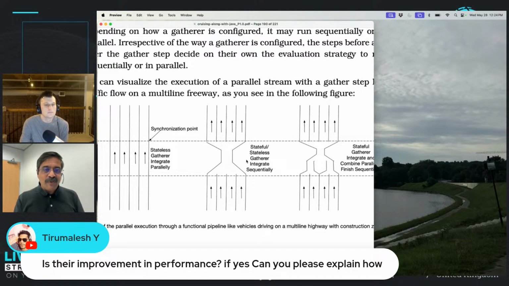But imagine a freeway with a construction zone. We all hate those, don't we? Now, all these cars have to line up and they have to pass one at a time before they can again switch lanes and go in parallel. That's exactly the situation in gatherers. That's why I like this question that Trimalesh asked, because it depends on what we want the gatherer to do. So in a parallel operation, you may bring that to a grinding halt with the sequential step in between.